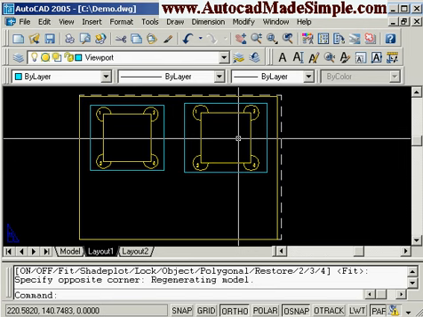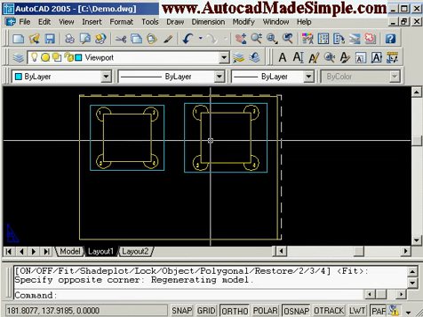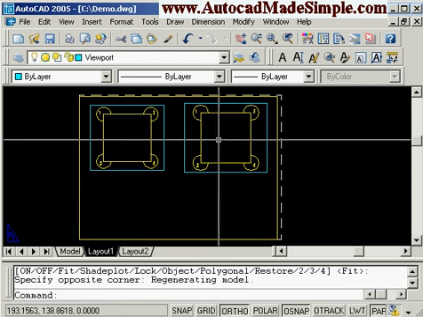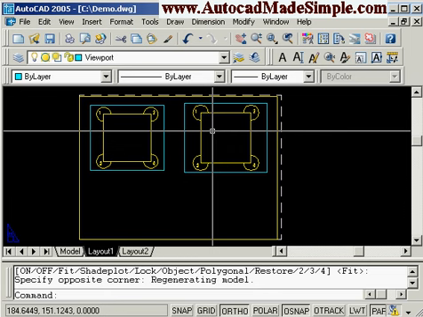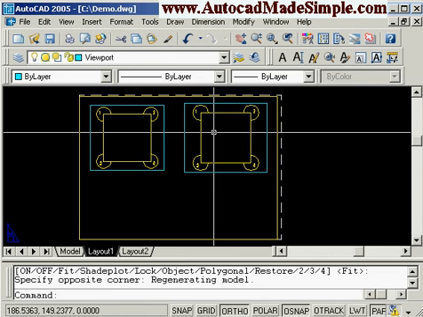Now the answer to that is that viewports are independent of each other. In other words, AutoCAD simply has this functionality. You can see your model through as many viewports as you want to. So if we made a change to the model through one viewport, it will change in the other viewport because it's the same model. So let's do that.